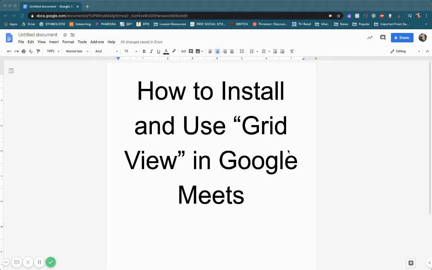So usually in those chats, the only person you can see is the person that's talking. If your teacher was talking but you wanted to see some of your classmates, you wouldn't be able to, because their videos would be over to the side as little tiny squares. So I'm going to show you a way to change that view into grid view so that you can see everybody at once. You can see everyone whether they're talking or not.